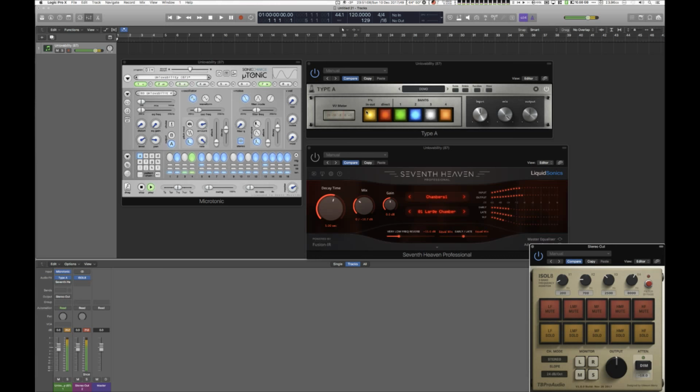Polish. You can really spritz it up and then use the mix knob to just balance it in.